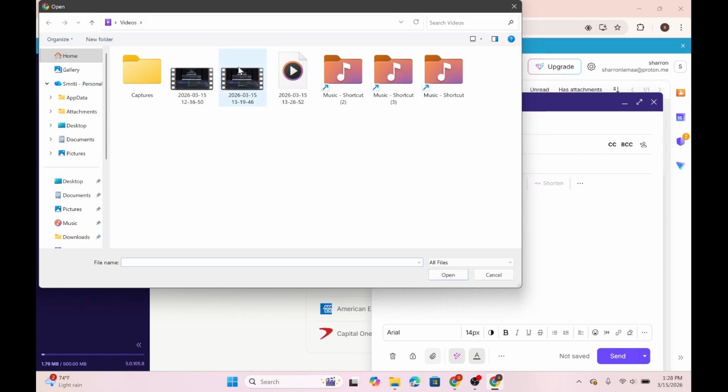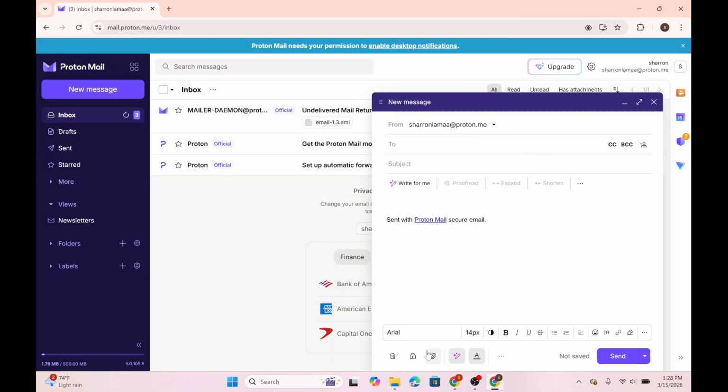I'm going to select one of the videos over here, and you need to wait for the file to upload. After selecting the file, Proton Mail will upload it and show the file name below the subject of the message area. Once the file is attached, you can select this send button on the bottom right, and that is it.